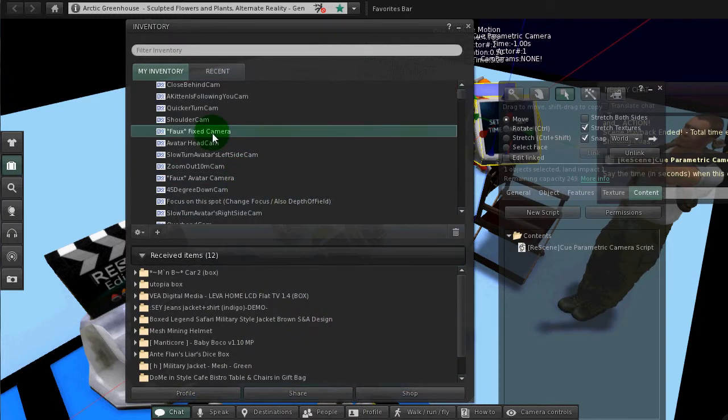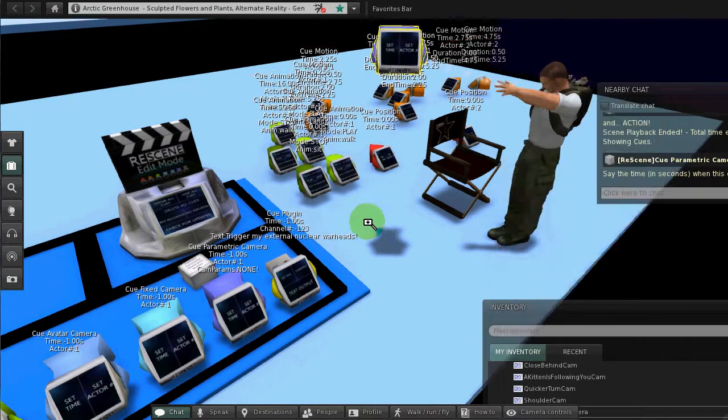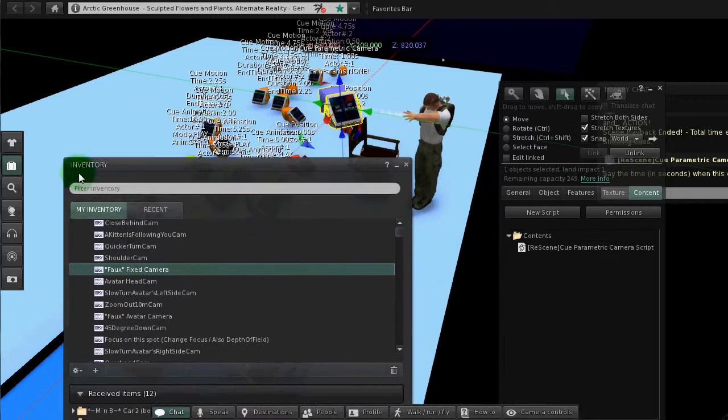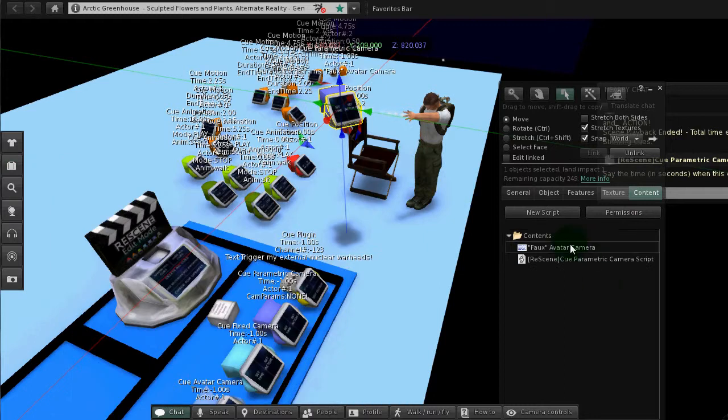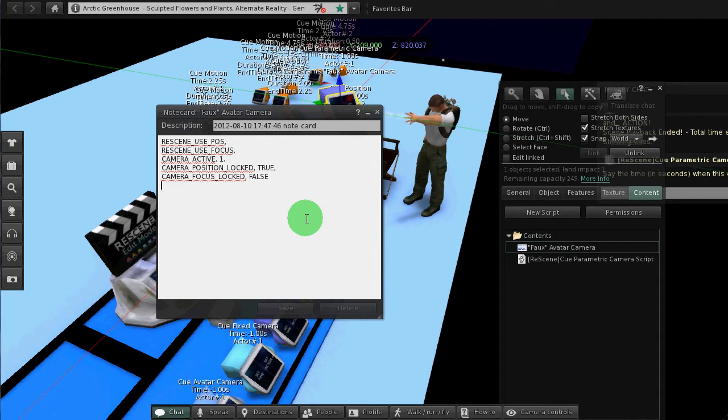for here are the faux avatar camera and the faux fixed camera, which emulate these two basic camera cues that we've previously used. We're going to put in the faux avatar camera, and when you open it up, this information here is for the most part identical to and synonymous with the built-in set camera params command within Second Life. So you can Google LL set camera params, P-A-R-A-M-S, and the first result that's going to pop up is the wiki page with an in-depth explanation of how this command works.